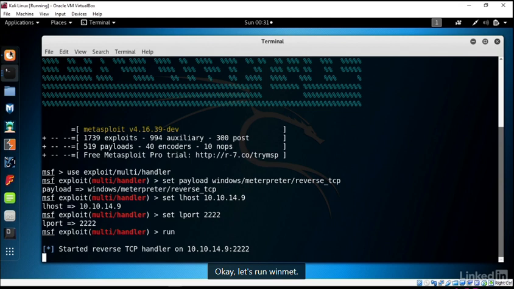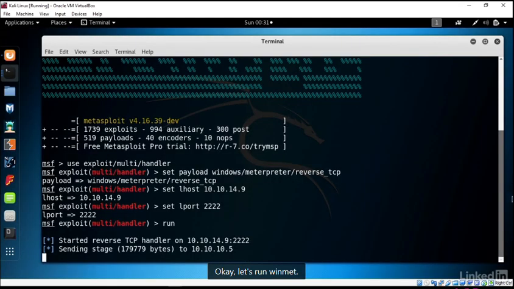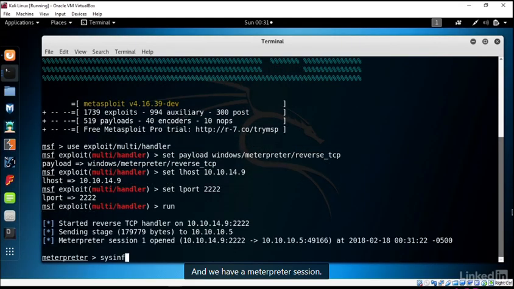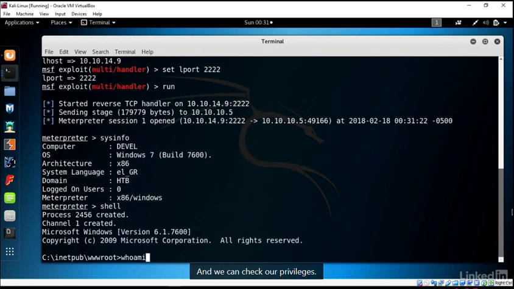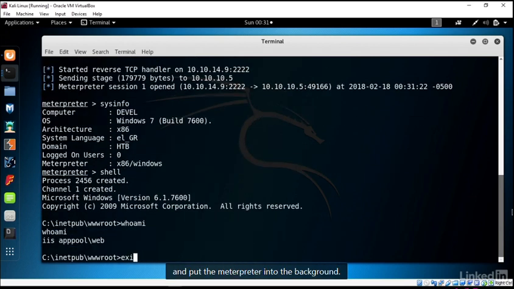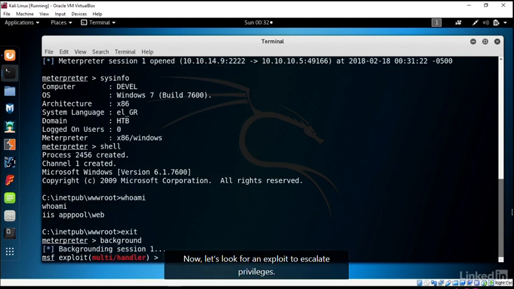Okay, let's run winmet. And we have a Meterpreter session. Okay, let's drop down to a shell. And we can check our privileges. This is a user shell, so let's get out of the shell and put the Meterpreter into the background. Now let's look for an exploit to escalate privileges.